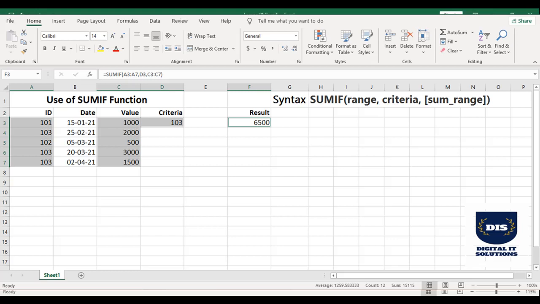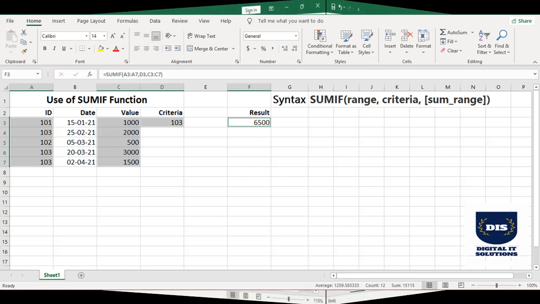SUMIF is one of Excel's most useful math functions. If you have a range of values and you want to add together only numbers that meet an exact criteria, you can use the SUMIF function. Let's see how it works.